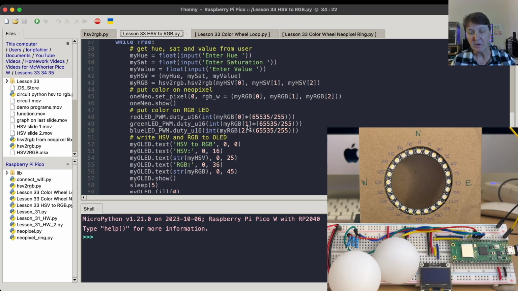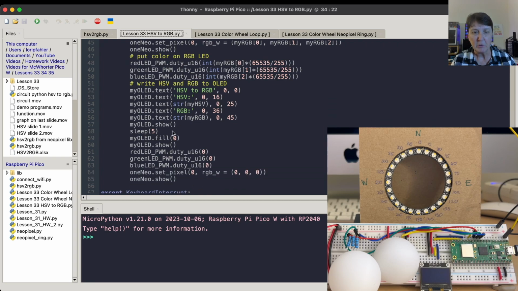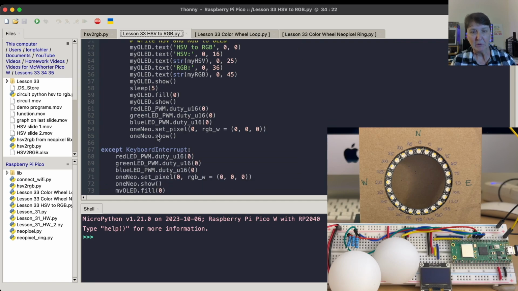And you know, with MicroPython, instead of 255, we'll have to scale that up to use the full 16-bit range that this duty function is expecting. And we'll just write that information to our OLED. We'll sleep 5 seconds. We'll clear everything out and go back around again and let the user put more in, and we'll stop when we do a keyboard interrupt.